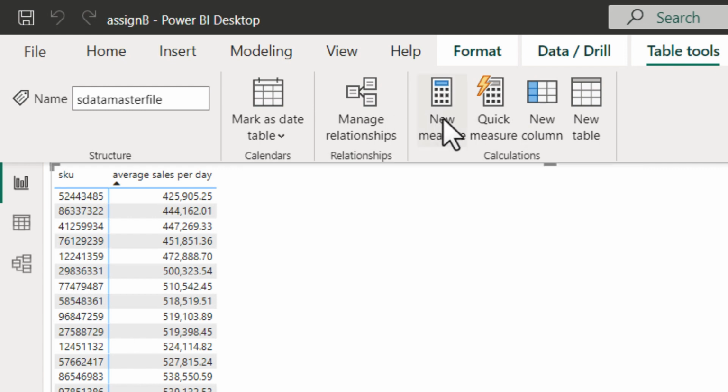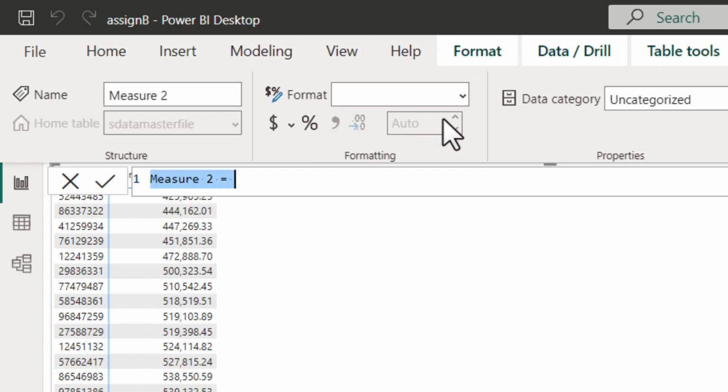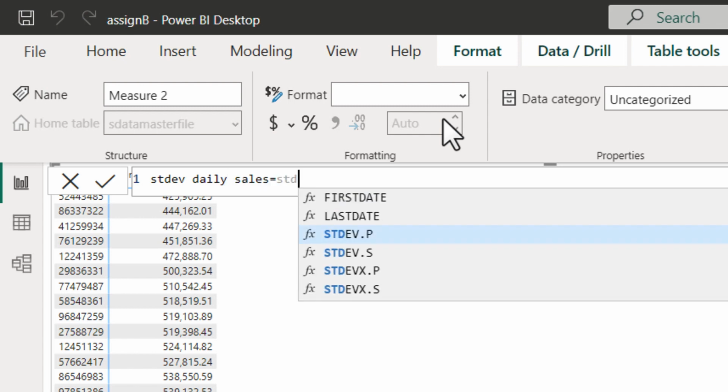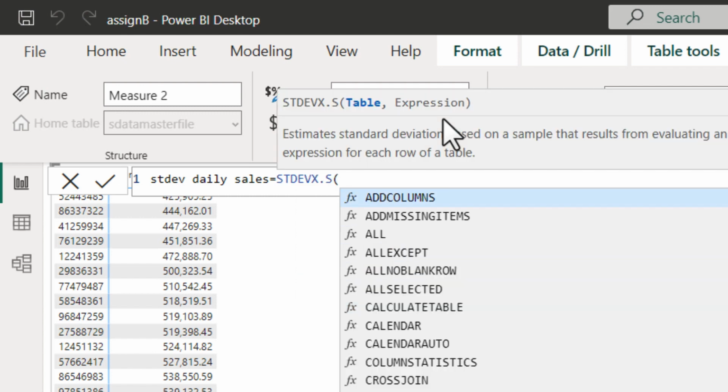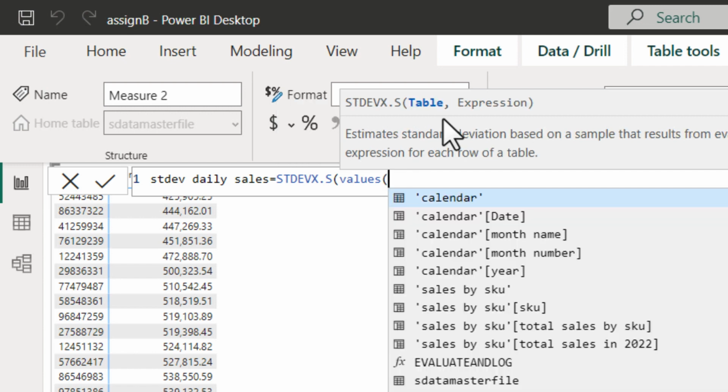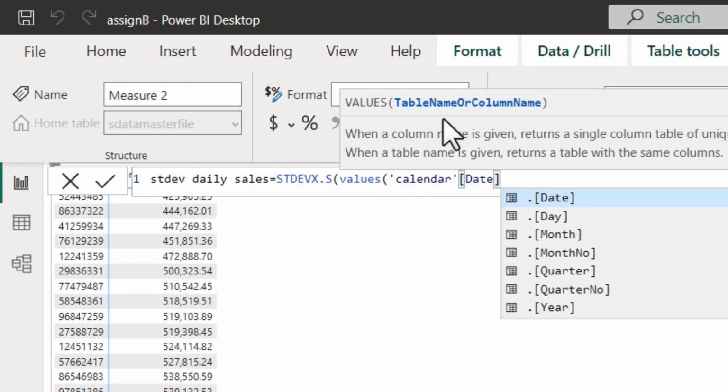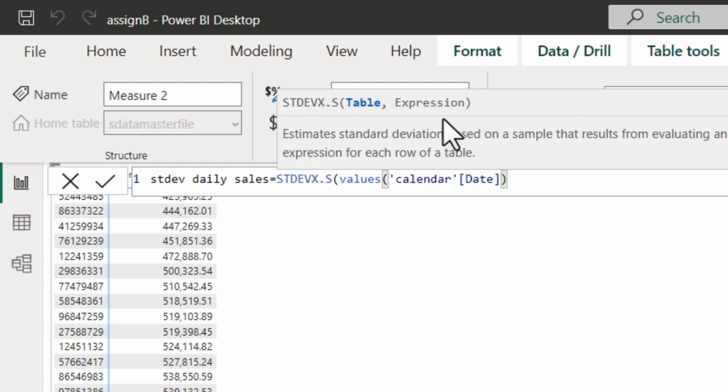and we're going to have a similar formula to what we had for average sales per day, but instead of AVERAGEX, it's going to be something similar, STDEVX. And I'm choosing the .S for a standard deviation for a sample, not a population. And this class will always use standard deviations for samples, not populations.